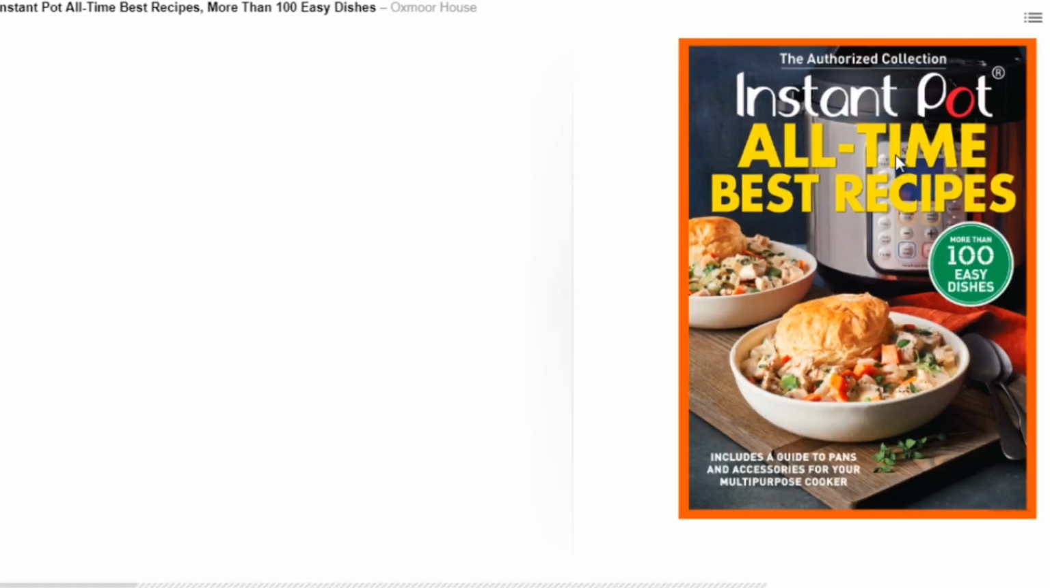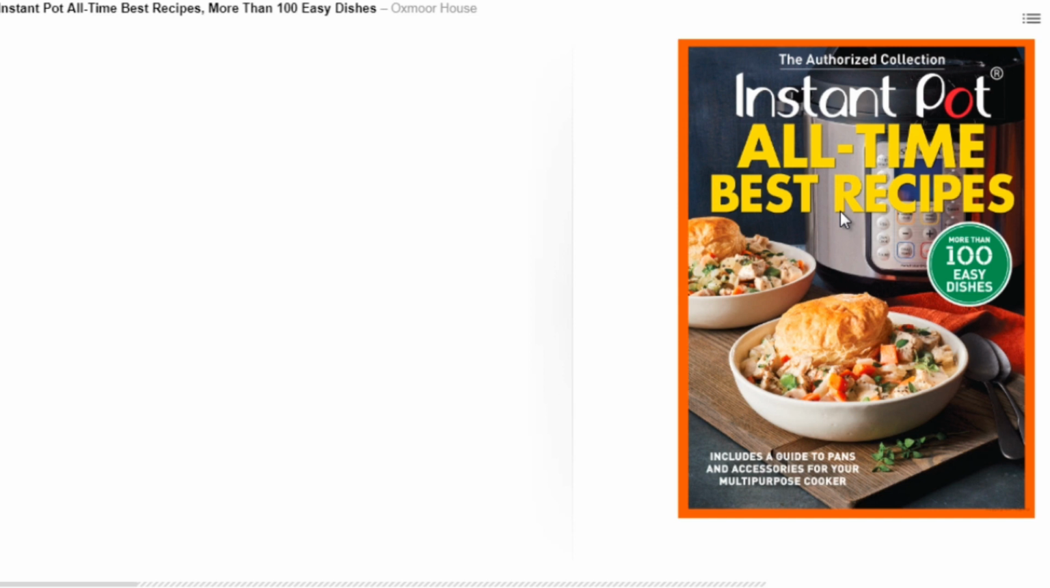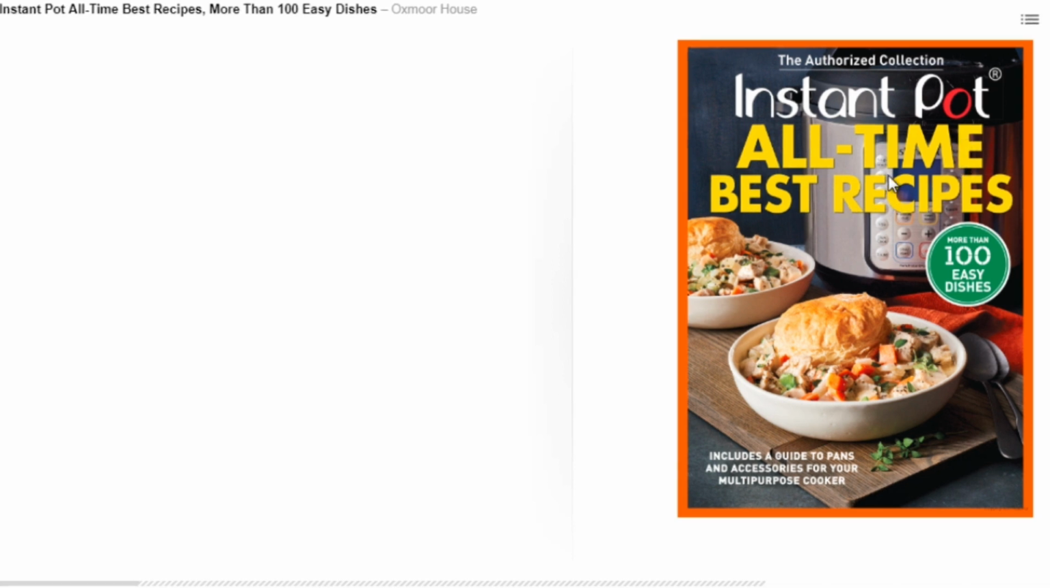So we can see Instant Pot's all-time best recipes. You could do something like all-time best chicken recipes, or Instant Pot dash all-time best chicken recipes, or all-time best chicken Instant Pot recipes.